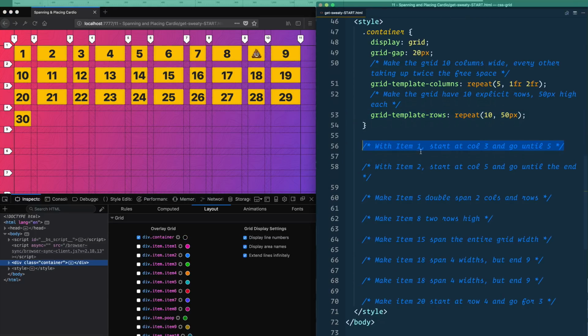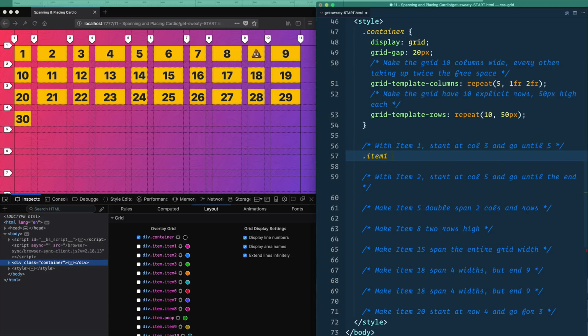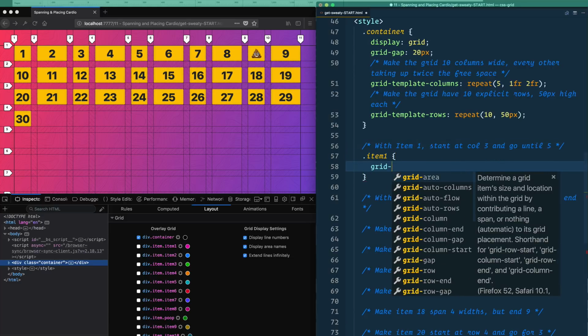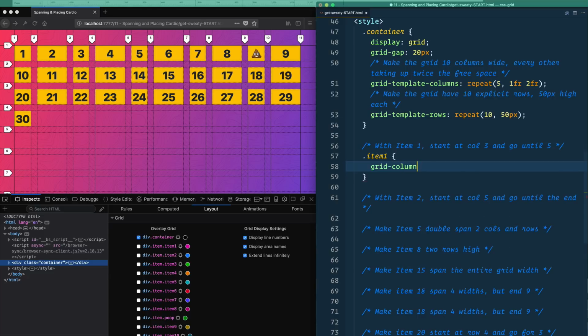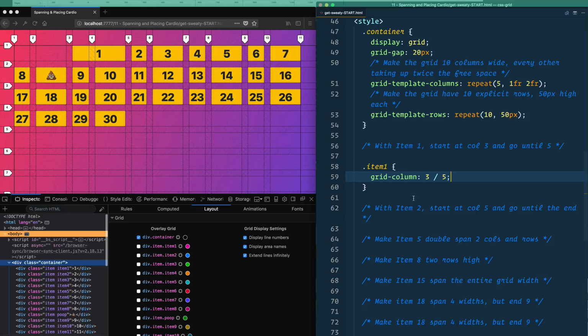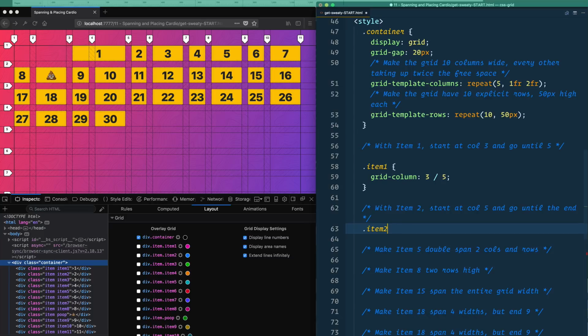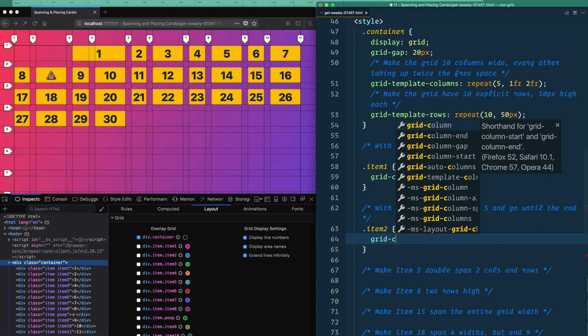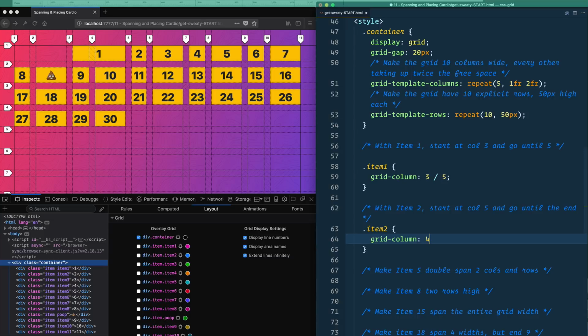With item 1, start at column 3 and go until 5. So item 1, we are going to say grid column. And we could say grid column start or grid column end, or do it all in one. So I want to start it at 3 and go until 5. Good. Then the next one with item 2, start at column 5 and go until the end. So item 2, grid column. We want to start at 5. So this may seem weird that you can end and start at the same number, but remember that the numbers are the lines in between the columns and the rows, not the actual columns and rows or tracks themselves.